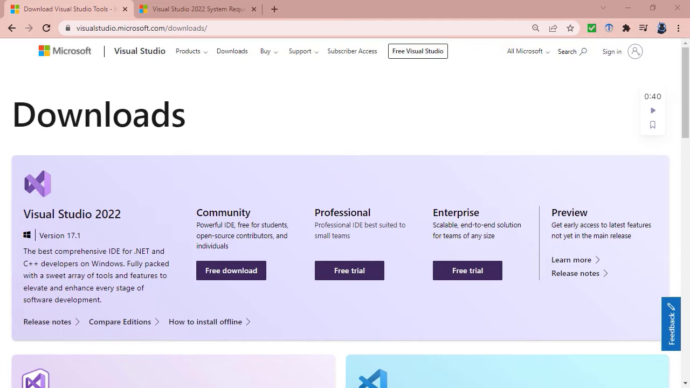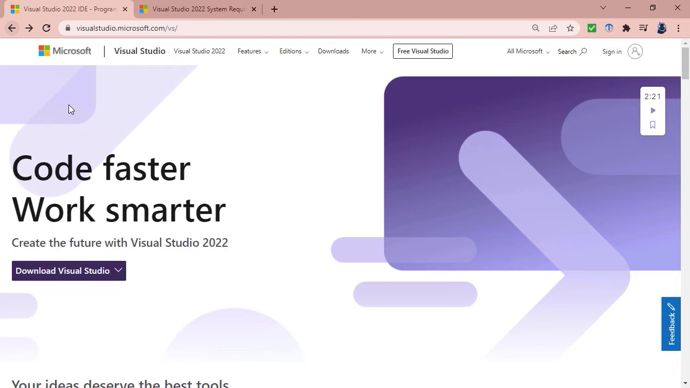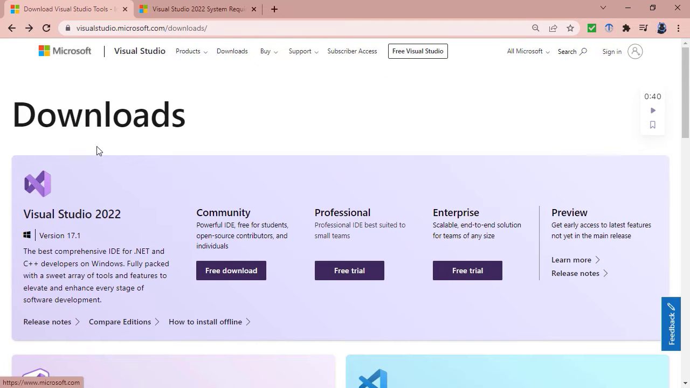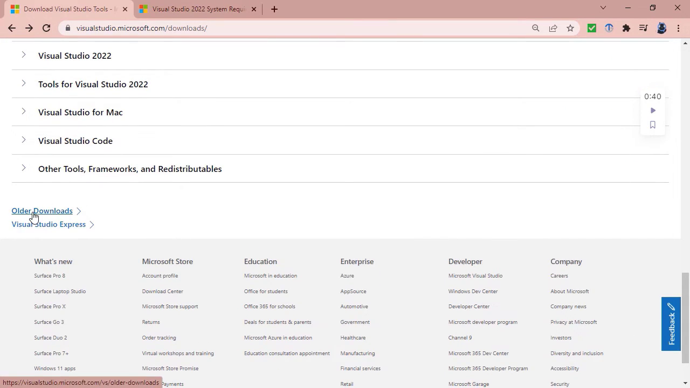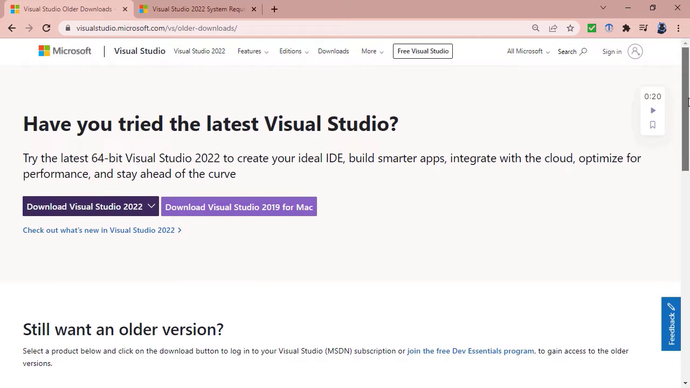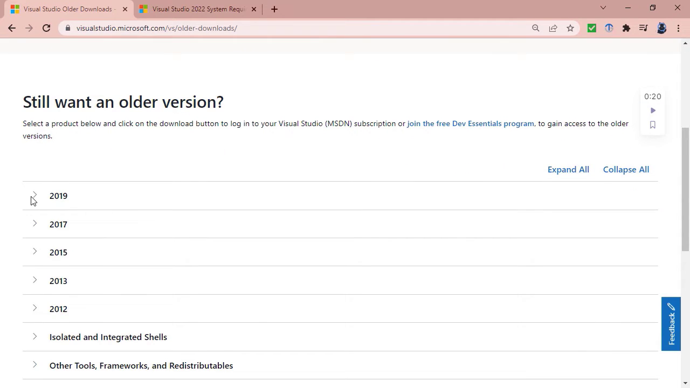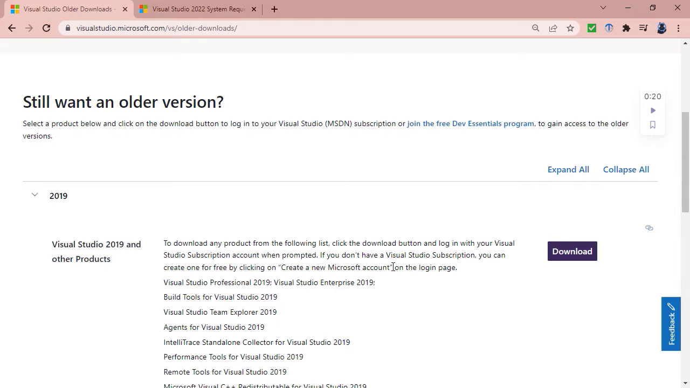So what I'm going to do is go to visualstudio.microsoft.com/downloads. Now, the reason I've come to this downloads page as opposed to just going to the first page I came across is if you can't install Visual Studio 2022 and you need to install the earlier version, 2019, then in this downloads page, go to near the bottom and we've got older downloads. If you click that and scroll down again, you can see that we've got the older versions and there is 2019.